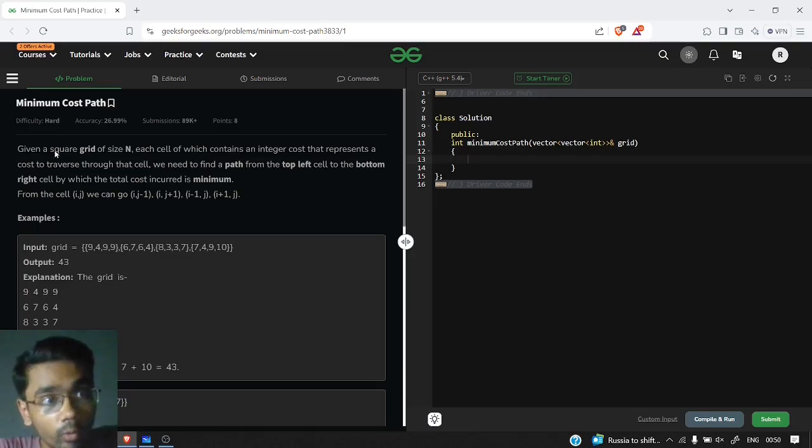So hello everyone, let's solve today's GfG problem of the day. The problem name is minimum cost path. So let us read the problem statement.